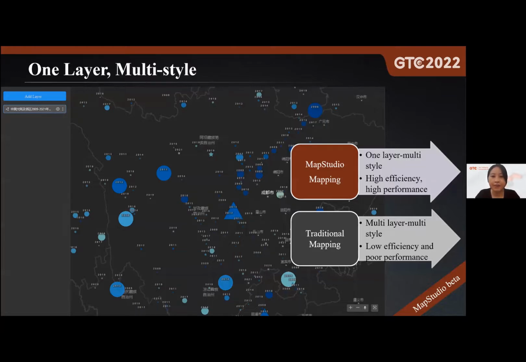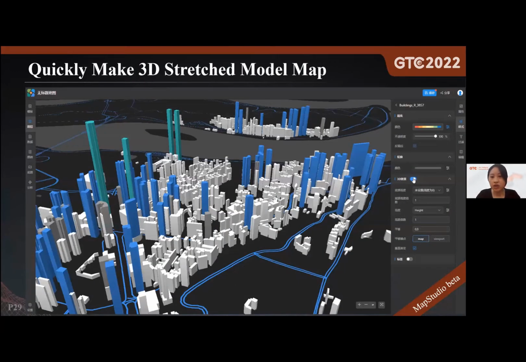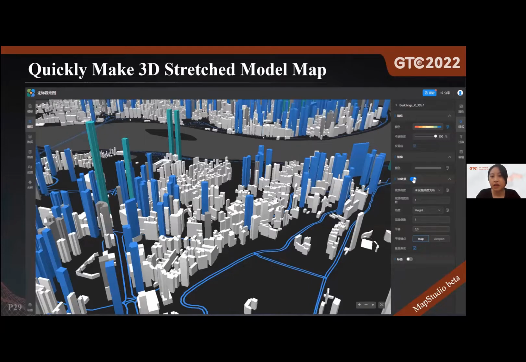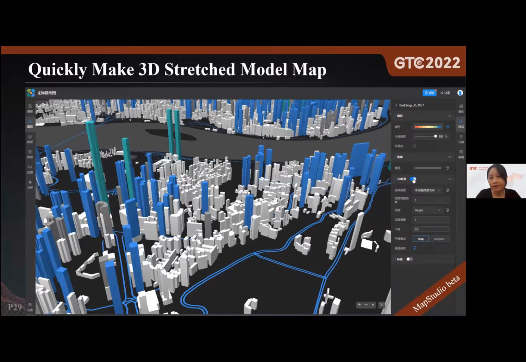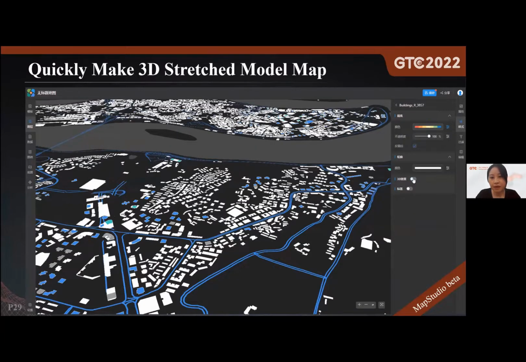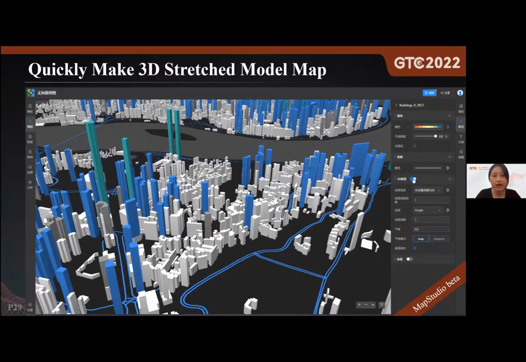In contrast, the new semantic mapping is more efficient and has better rendering performance. For region data, it can be stretched to a 3D model by one click, and there is no need to generate a new layer. At the same time, it supports semantic mapping of model color and height.